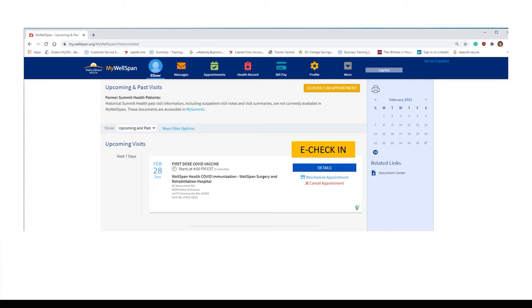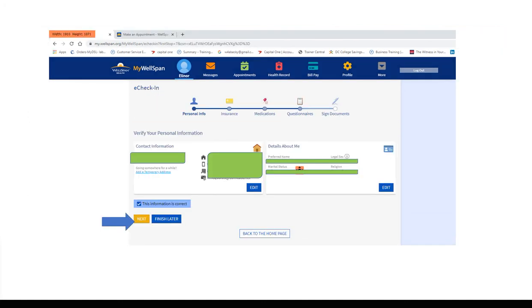You can go ahead and print that off if you want a paper copy. But go ahead and I want you to do the e-check-in process. So if you have access to a computer and you can do this, this will save you some time when you get to the vaccination site. So go ahead and click on e-check-in. It's going to open up a page that looks like this called e-check-in.